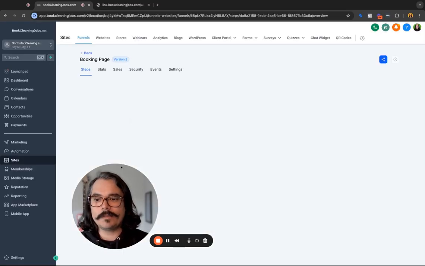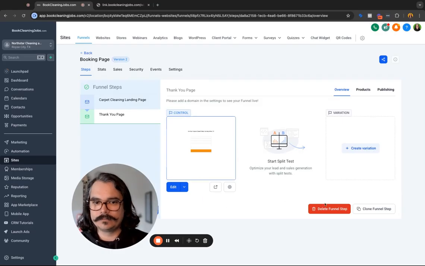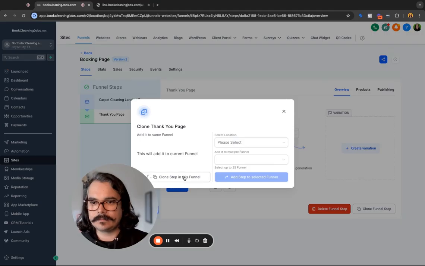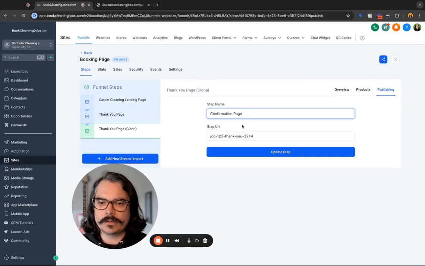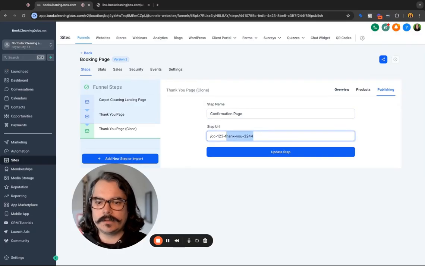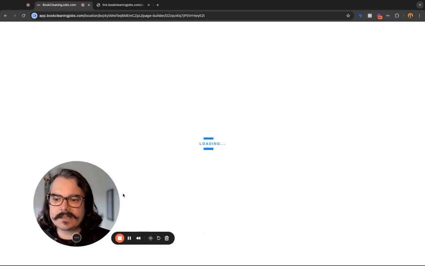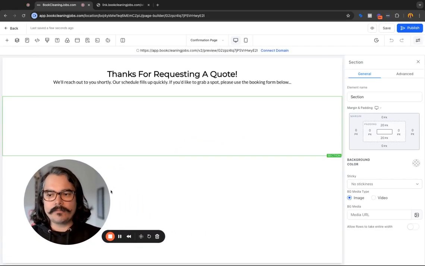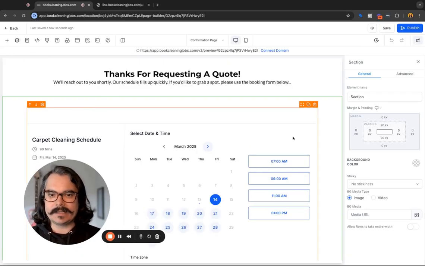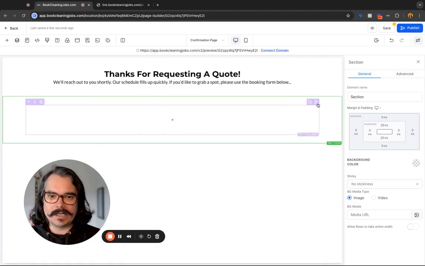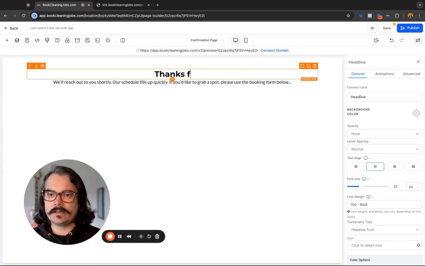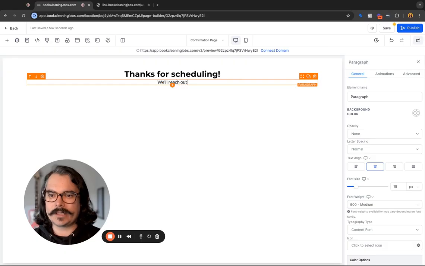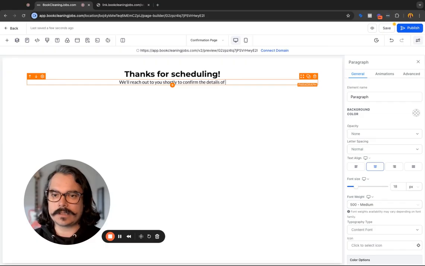And then I'm going to create one more page for this funnel. So we'll do clone funnel step, clone step in this funnel. And this time I'm going to call it confirmation page. And we'll say CC123 confirmation. And then this is the page people are going to see after they've requested a quote and after they've booked an appointment. It's going to say, hey, thank you for booking an appointment. So we'll delete that calendar link. We don't even need it anymore. Thanks for scheduling. We'll reach out to you shortly to confirm the details of your appointment.